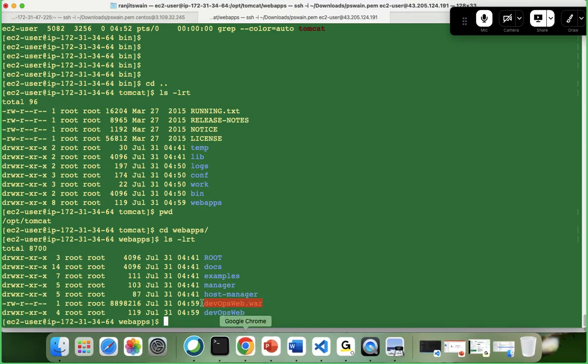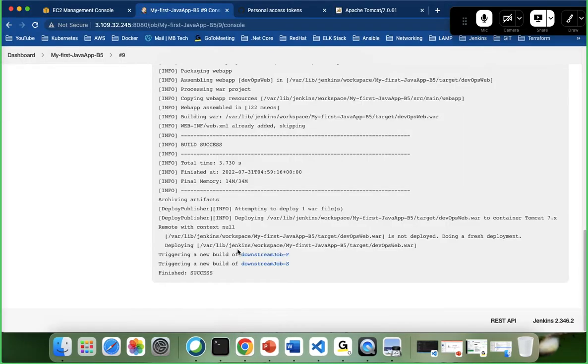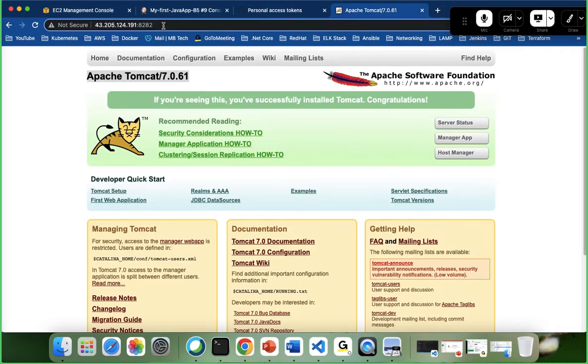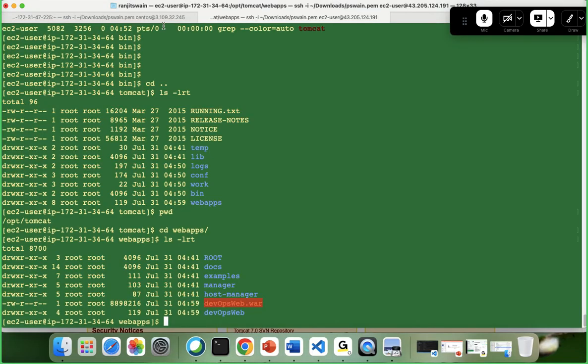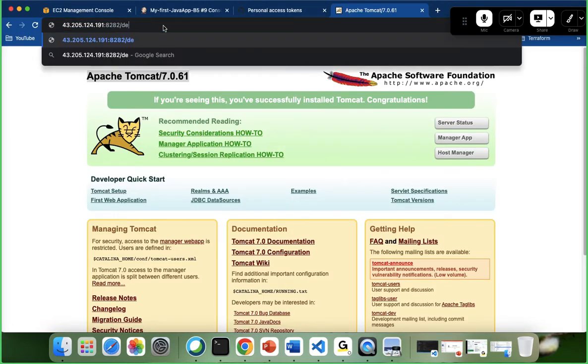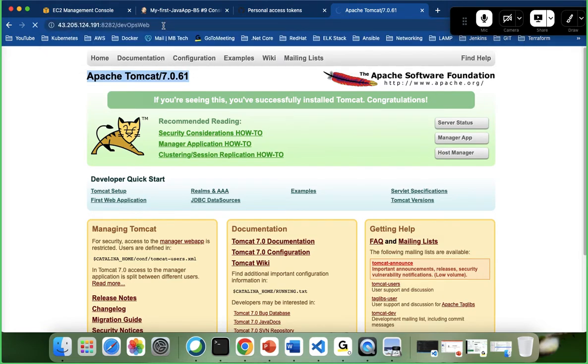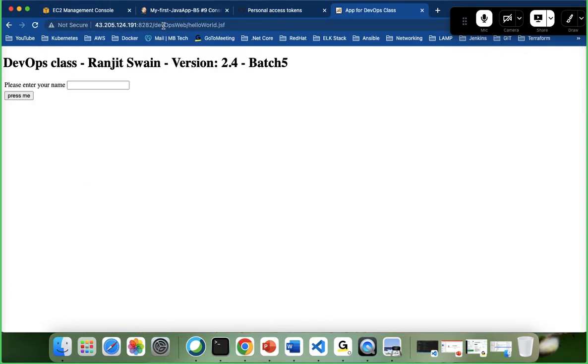Right now, how will I access this application? Go here and use the application name, DevOps web. See, my application is successfully deployed on the staging environment, right? I am able to access my application. Right now, let me make a small change to the application and start building.